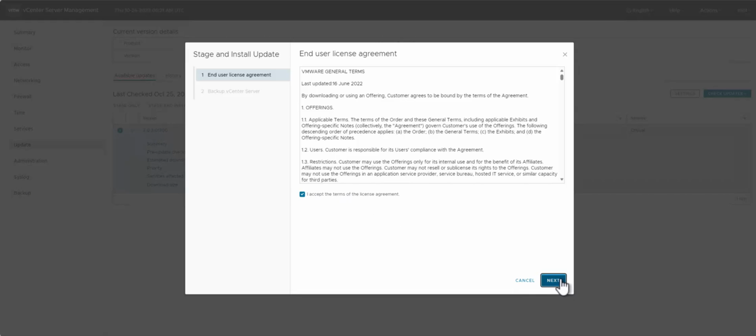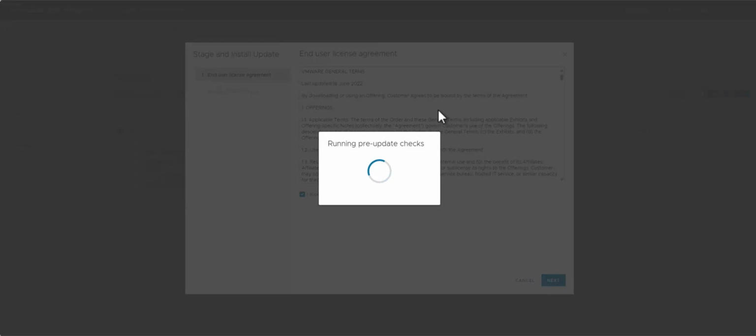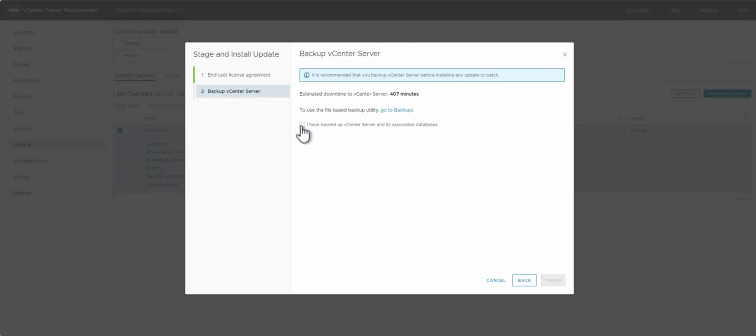Accept the good old EULA. We're going to validate that the vCenter is backed up. Once the pre-update checks are complete, so of course vCenter wants to make sure, yes, you did back up the vCenter server. So from here, we're just going to click finish and let the update proceed.